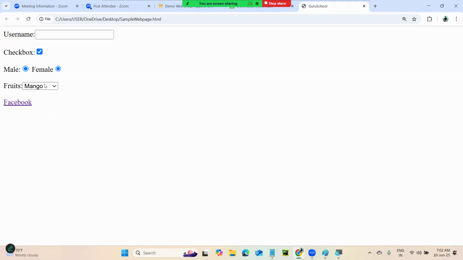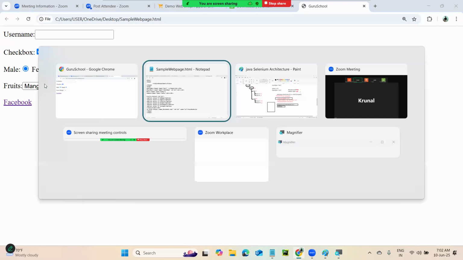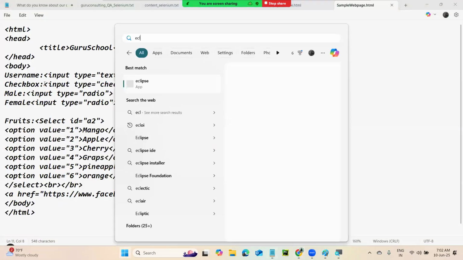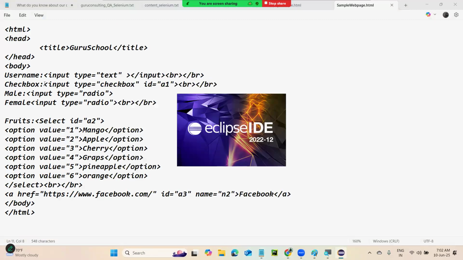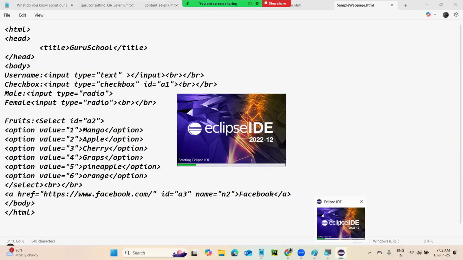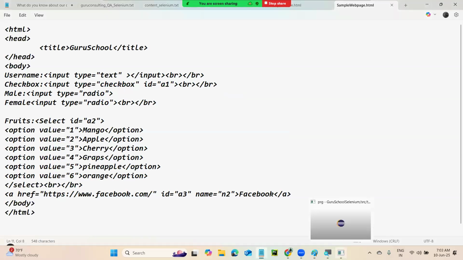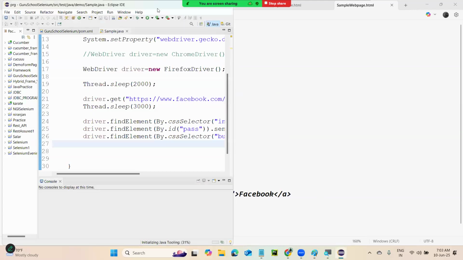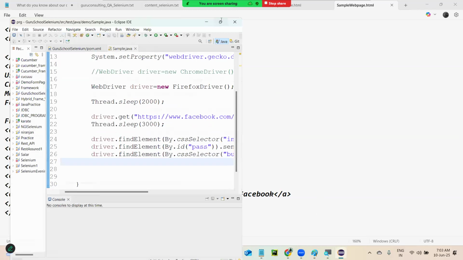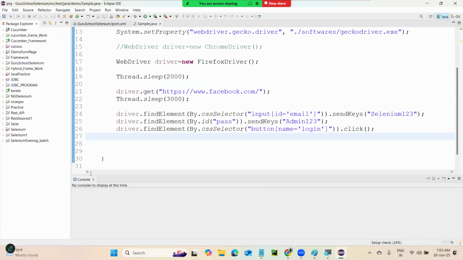Before getting into this, we have some other methods also in web element. So which are those other methods? Yeah, let me show you some other methods. Guys, the screen is visible now. Yes. Okay, great.